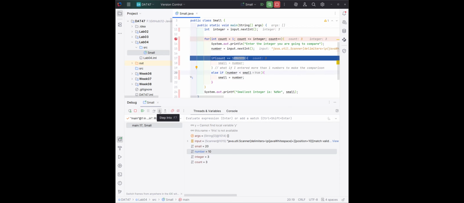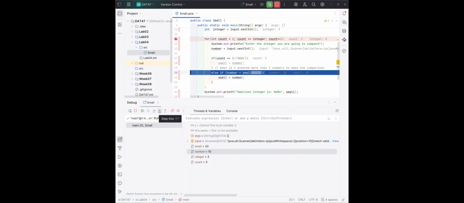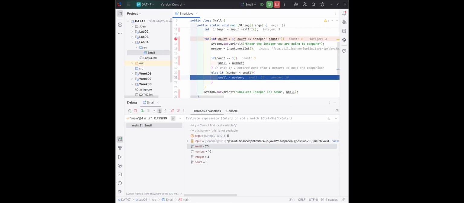Let me step into. Okay, this is what we expected, right? So here, the cursor moves to line 20. Now the number, as we can see, is 10. The small is 20, right? So 10 is smaller than 20, making this Boolean expression true. So that means we will get into the else if block in the next step. Okay, let's try. Oh, great.